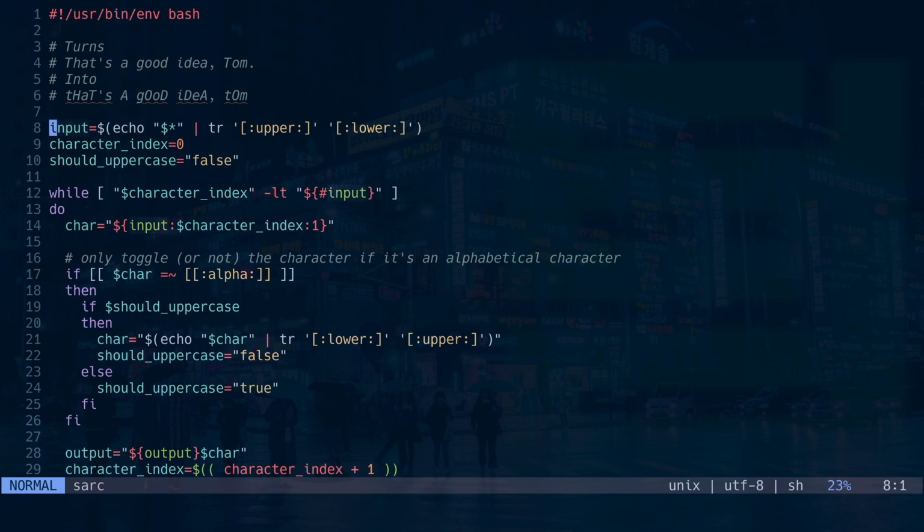We take the input, and first we lowercase the entire thing. We set our initial character index. We set our initial should uppercase boolean. And then we iterate character by character through the string. On line 14, we grab the given character. If the character is alphabetical, that means A through Z, and the boolean says that we should uppercase, then we uppercase the character.